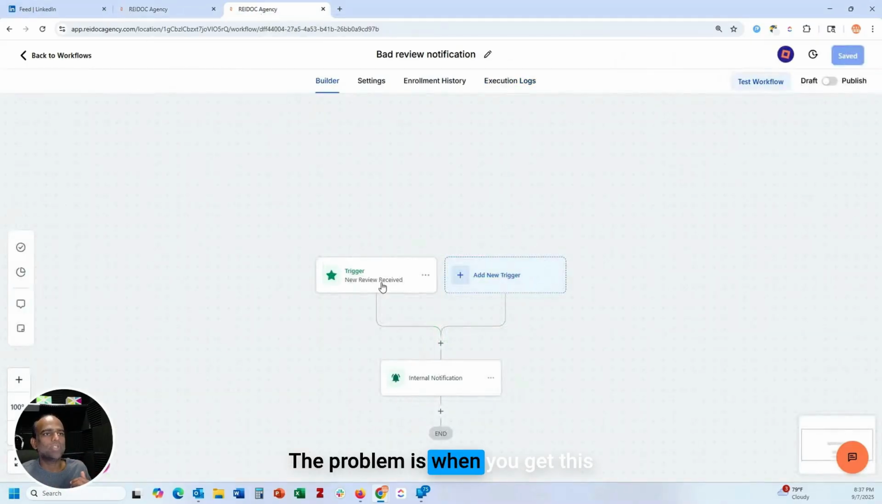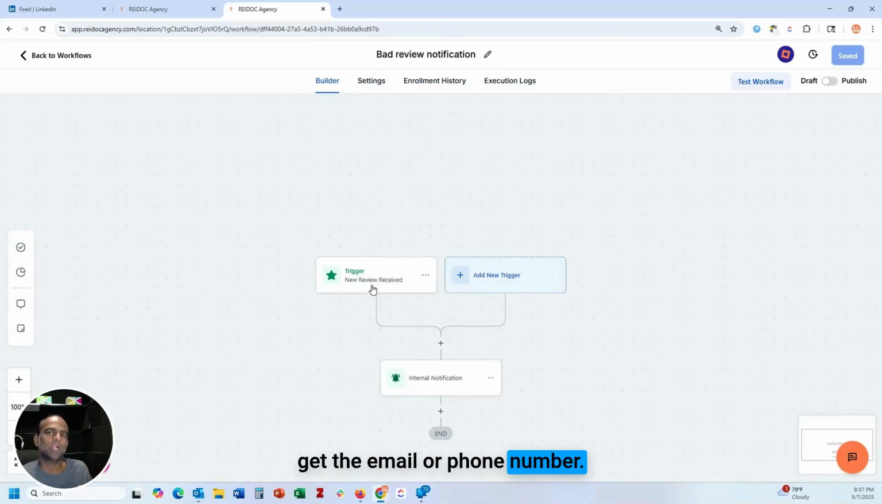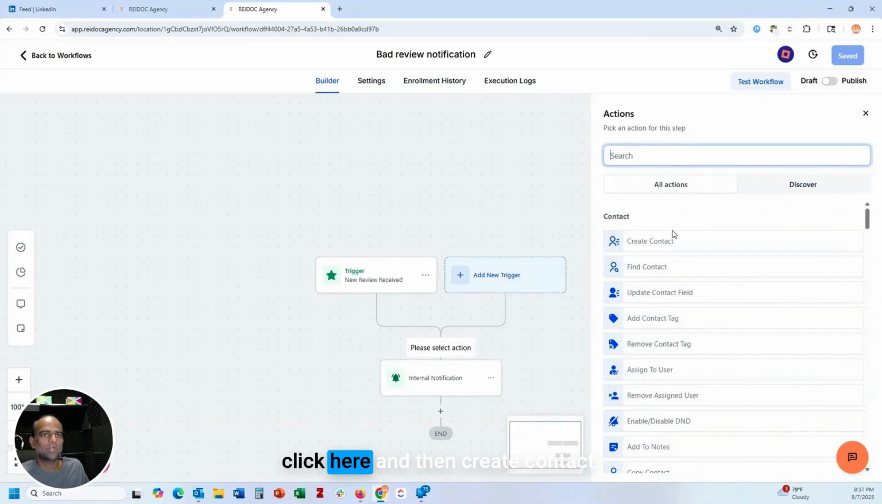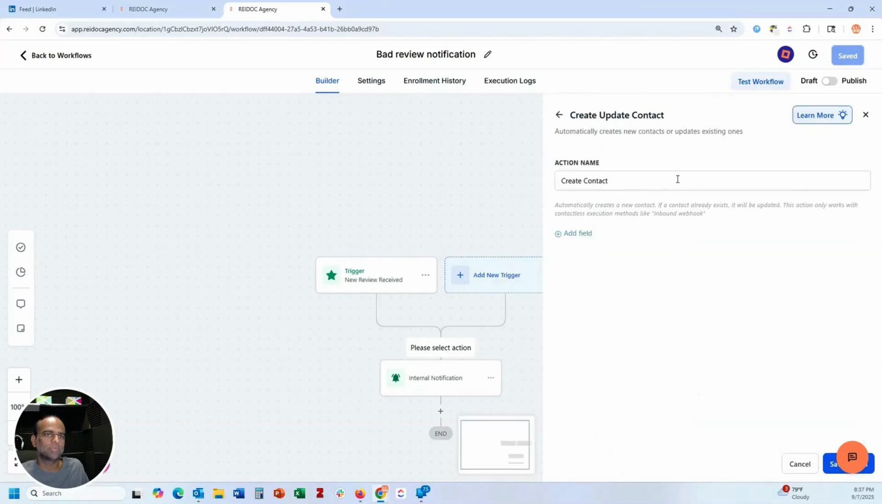The problem is when you get these reviews from Google or Facebook, you just get the name. You will never get the email or phone number. And in HighLevel, for you to create a contact, you not only need a name, you need an email or phone number. You cannot have a workflow without a contact. So that's an issue. So the way I solve this problem is click here and then create contact.